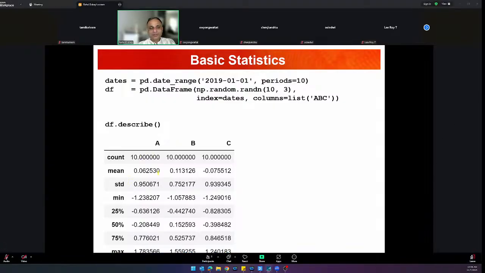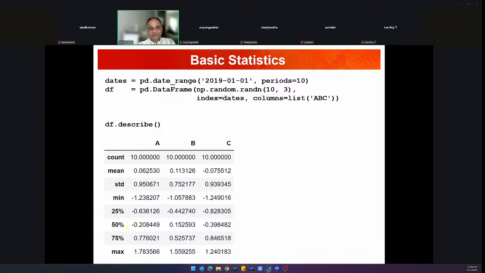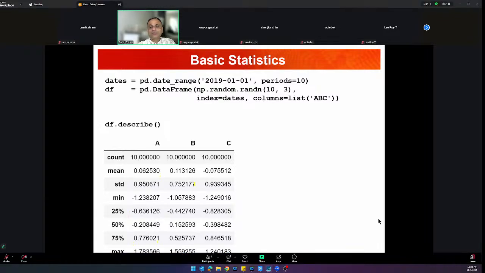The rows are the same: mean, standard deviation, 25%, maximum. It's the same thing. So this is a good way to do a quick analysis.